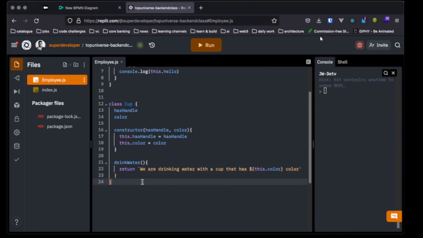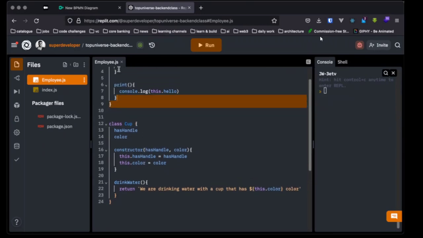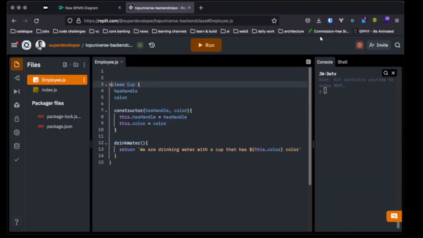How am I going to use this? Basically, what I'll do first is export this. That's where you see me use something like export. There are different ways to export, and I love to export my classes this way. We can actually have multiple classes in here that we're exporting, but now we're exporting the cup.